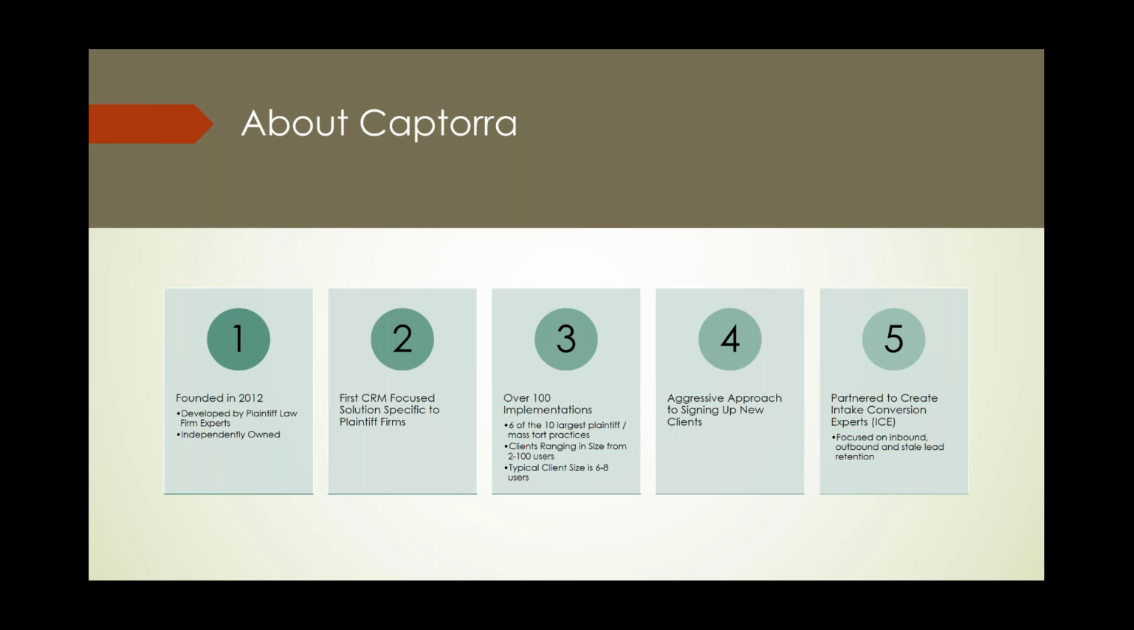So we've really seen it all at this point, not only as it relates to intake in general, but just how firms are handling the follow-up process. I think it's also important to mention the partnership that we have with Gary Falkowitz when we created Intake Conversion Experts, also called ICE.